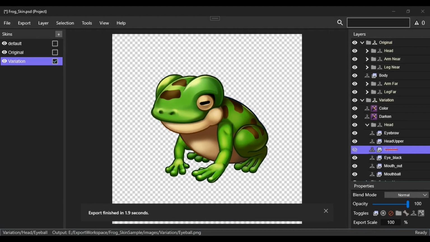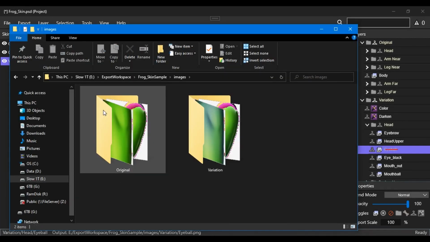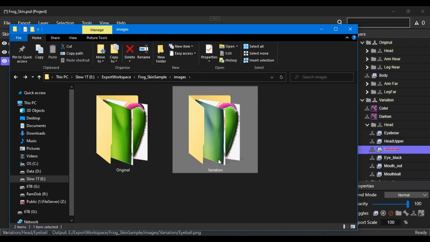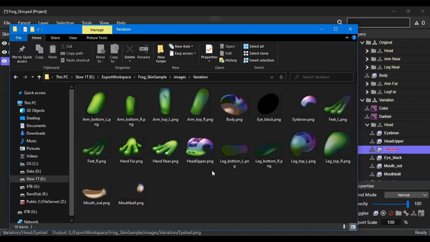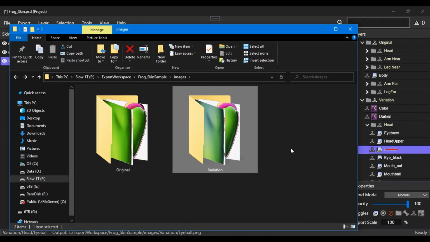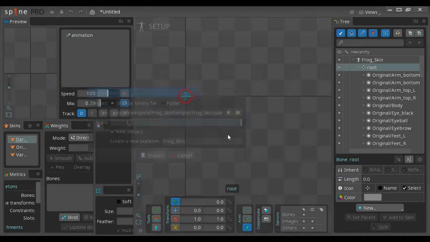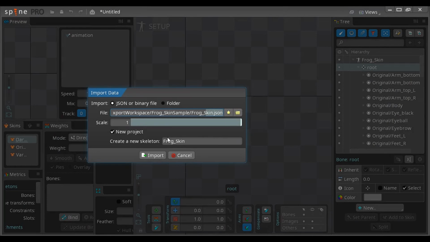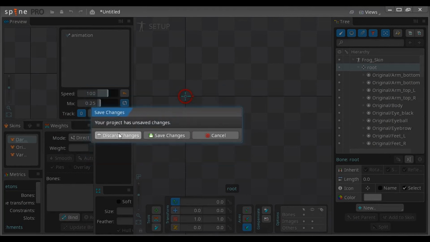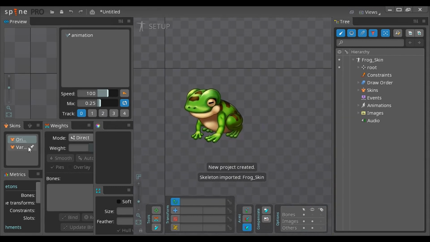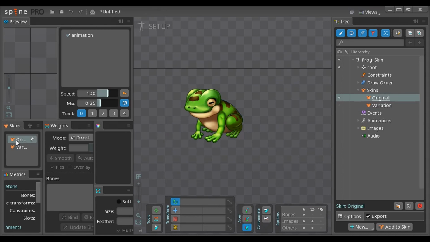Let's check out the result. There is no eye image in this skin folder because we are borrowing it from the other skin. We can now do a new project import in Spine and see if it works or not. It works.